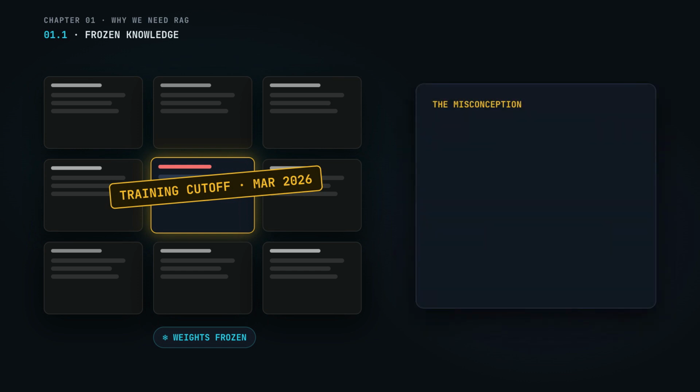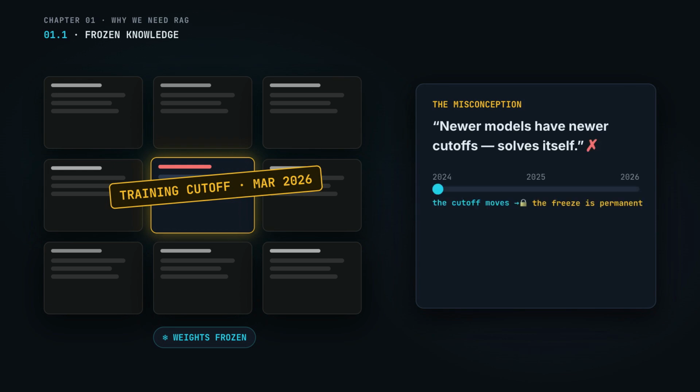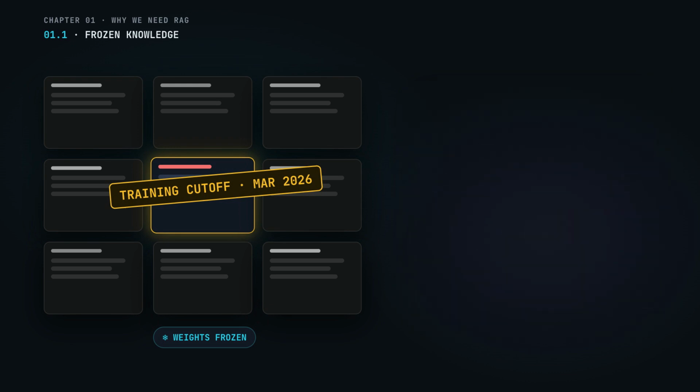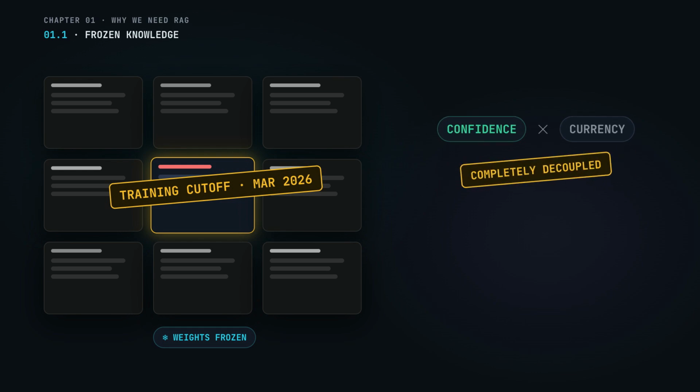And here's the misconception. Newer models have newer cutoffs, so this solves itself. No. The cutoff moves. The freeze is permanent. The model has no internal signal that its knowledge is stale. It will report a 20-year-old fact with exactly the same confidence as yesterday's. Confidence and currency are completely decoupled. Keep that sentence. The whole chapter hangs on it.